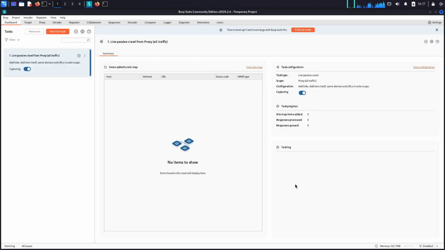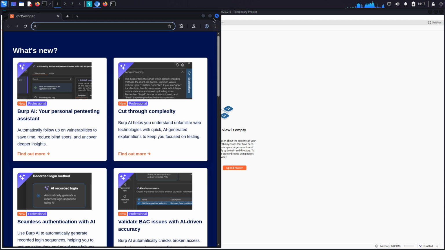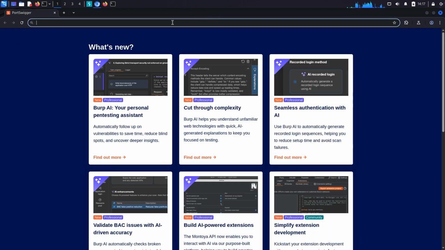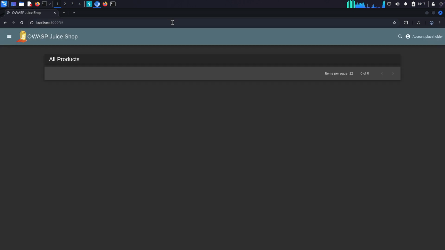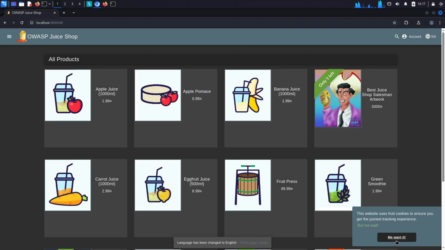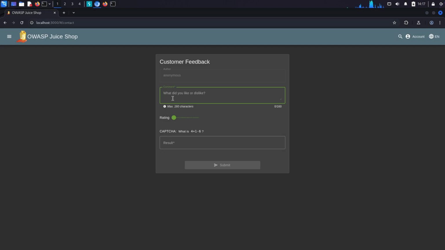Here on the Target tab, I will open a browser directly from Burp Suite. This lets us intercept and inspect our HTTP requests and responses as we interact with the shop. There are other ways to do this, but this setup is perfect for our test. So let me go back to the shop and submit a quick review. I will give it 2 stars so we don't confuse this one with the exploit.